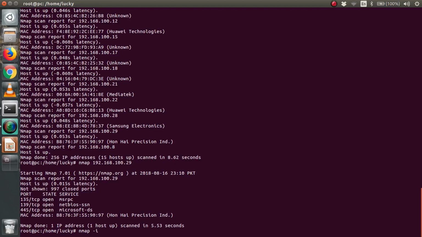Let's suppose we have a file, and we run it using -iL followed by the file name, .txt. Let's suppose filename.txt is my file, in which we have the IP addresses, the subnets, each and every destination to be scanned saved in this particular file. We can run this in this pattern. We can execute this file for scanning.